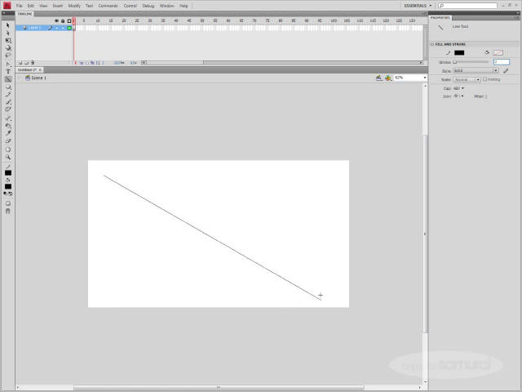If I hit Shift, it's going to lock the line into either a straight line or a 45-degree angle, which is very useful, or completely 90-degree up and down. I generally will use the Shift key almost all the time with the line tool, unless I'm getting perspective angles like that.